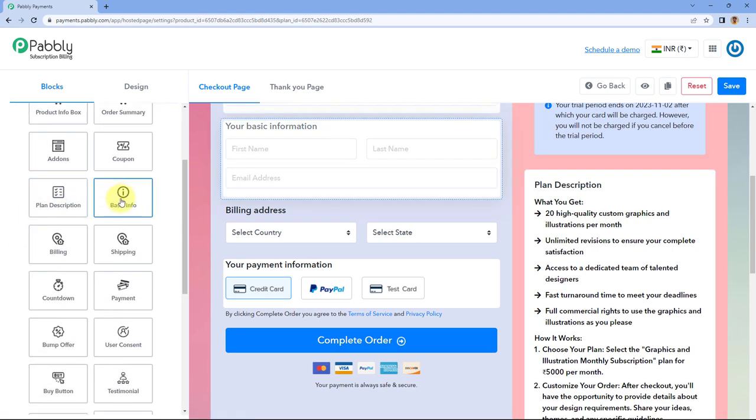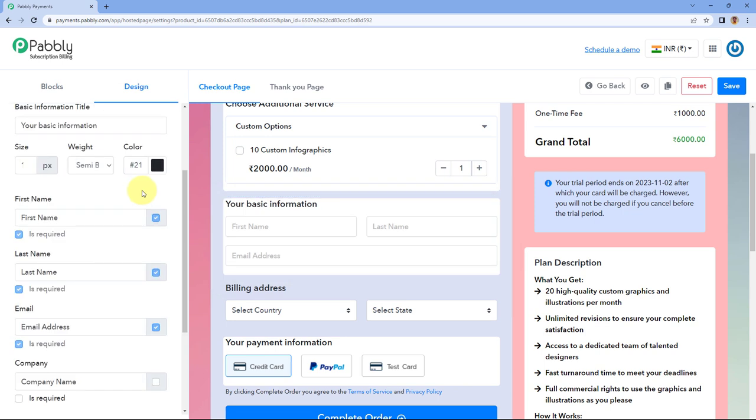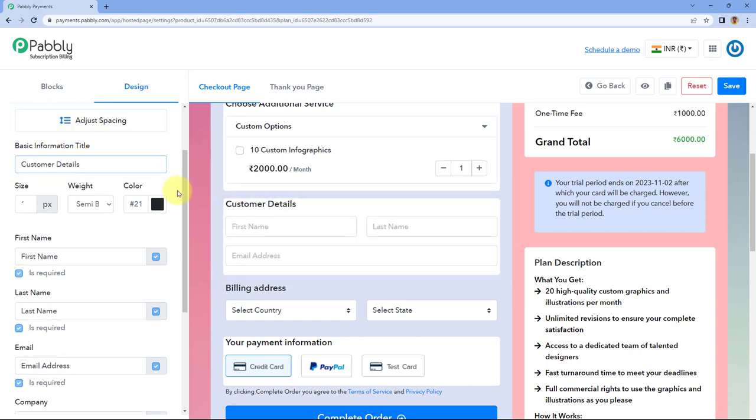After plan description, we have this basic information section. In basic information section, we are collecting some basic information from the customer. You can change the font size over here for this title. You can change the weight. Instead of basic information, you can enter, for example, customer details. And if you write customer details over here, then this section will be called customer details over here. You can basically give any name of your choice.